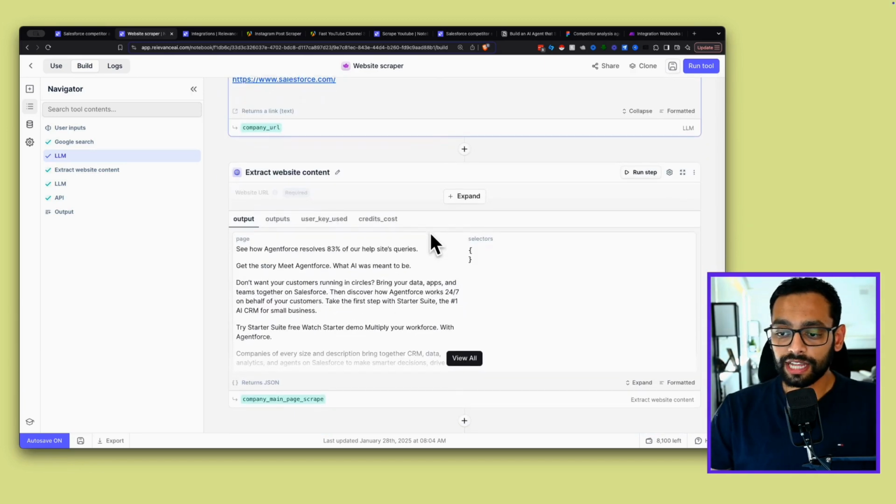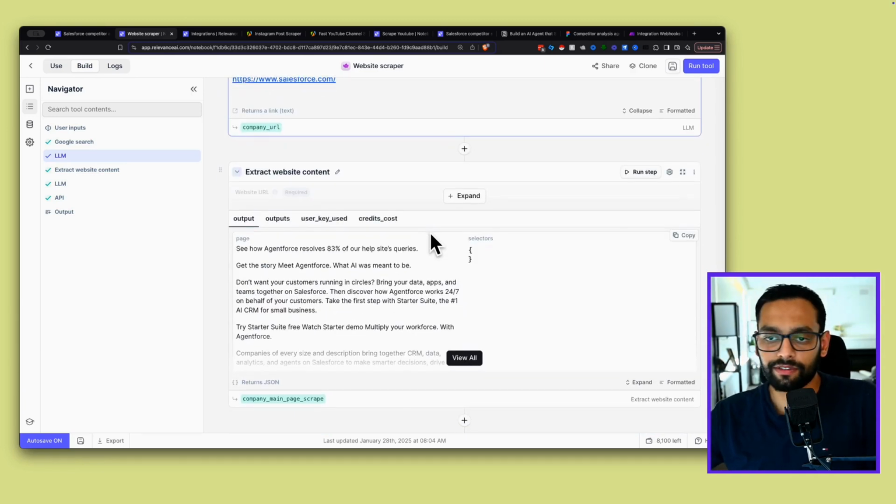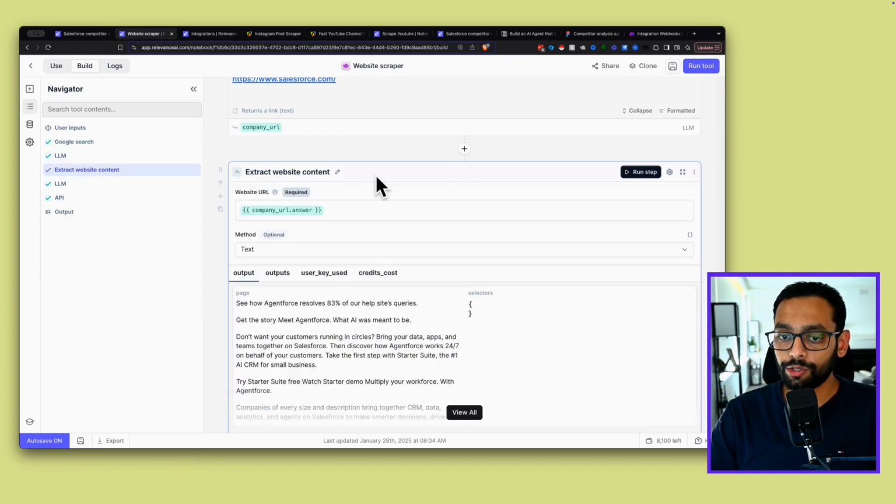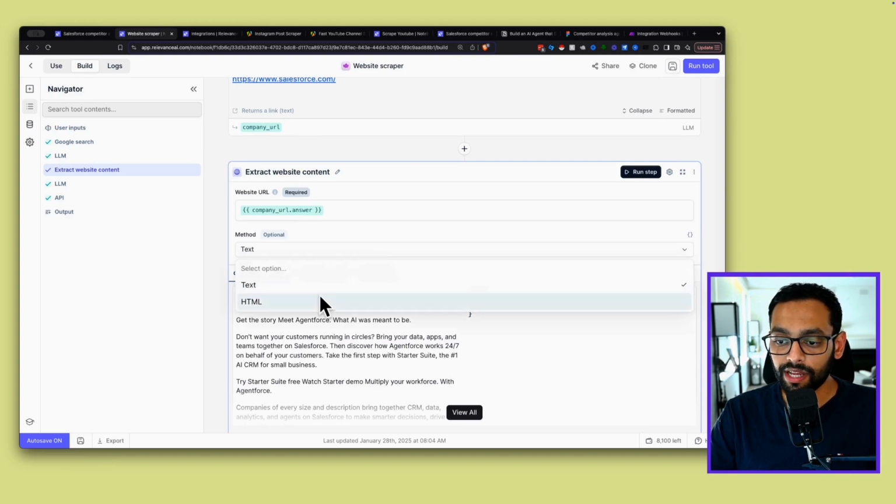So now here, there's a couple of options that you have. You can use Apify and find an actor, which can perform website scraping. In this case, Relevance AI actually has a built-in website scraper. You can use that module. All you need to do is just put in the company name, the company URL, which is what we've got from the step above. And there's a method that you can use to do the scraping. You can do text or you can do HTML as well.